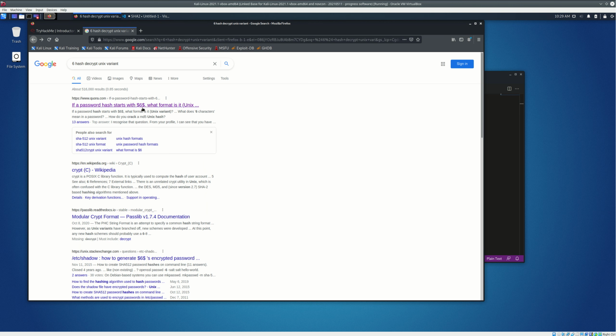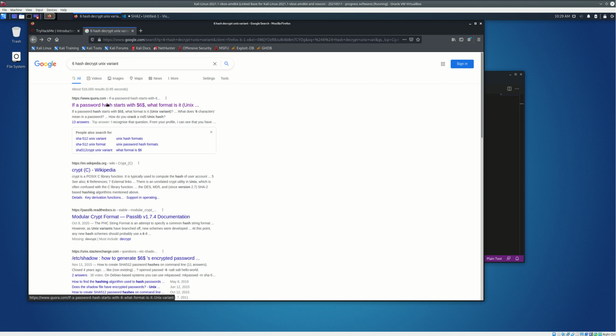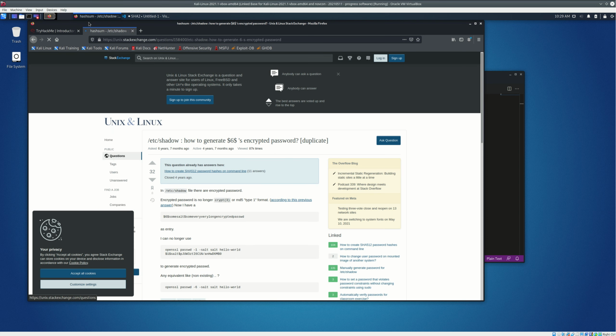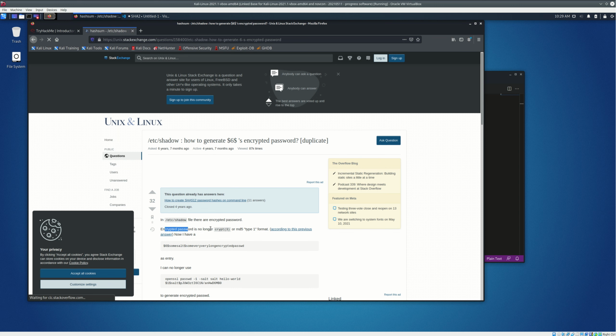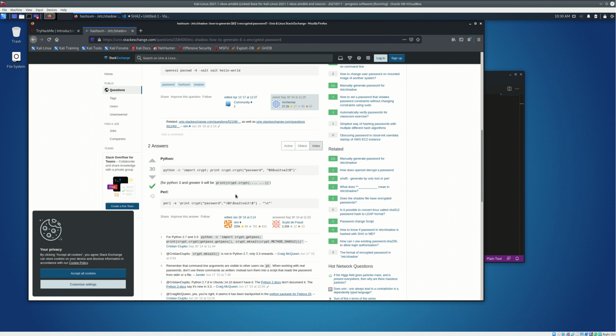Let's figure this out. I keep seeing 512. So, encrypted passwords, MD5. Now I have something that isn't giving me what I'm looking for.